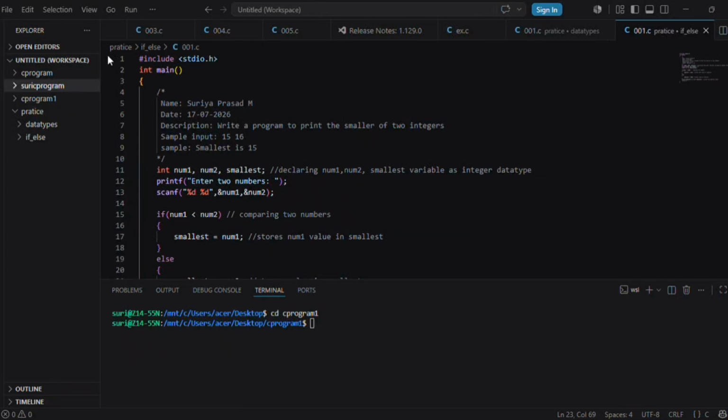Okay, class. Today we are going to start C programming, class 6, I think. Okay, today we are going to see loops.